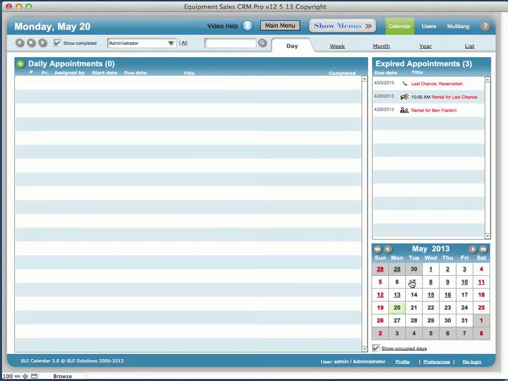Now, in this particular case, if you click this and leave a check mark in it at the bottom, it will show each day with an underline that has an appointment scheduled within it. So if you click on the calendar itself, it will go to that date up at the top. Now, this is covered in the calendar help over here on this side of the screen.